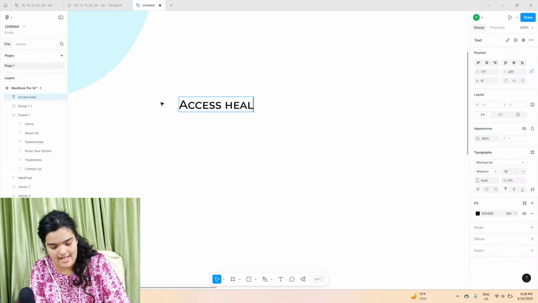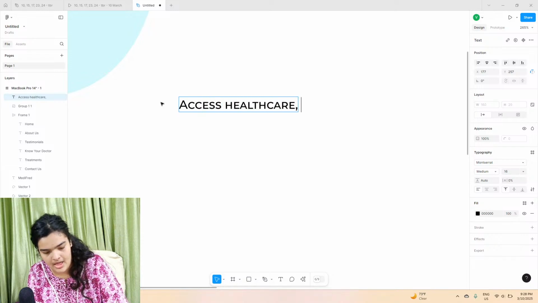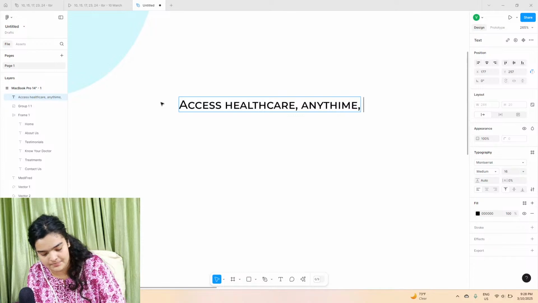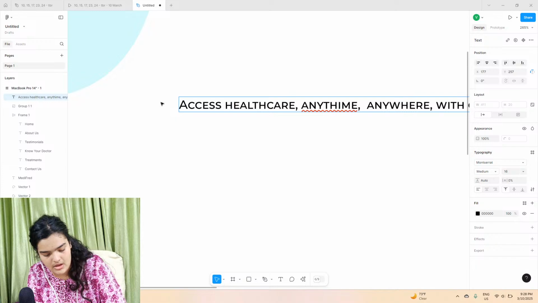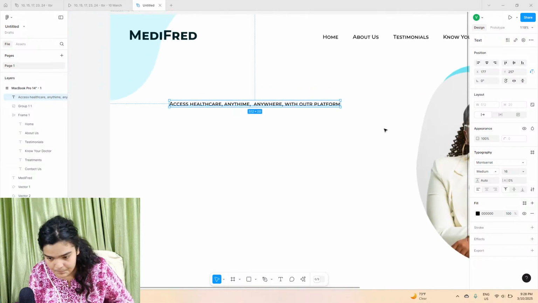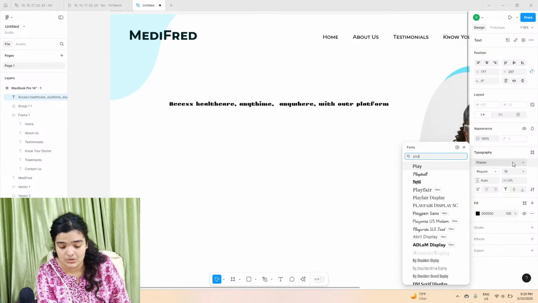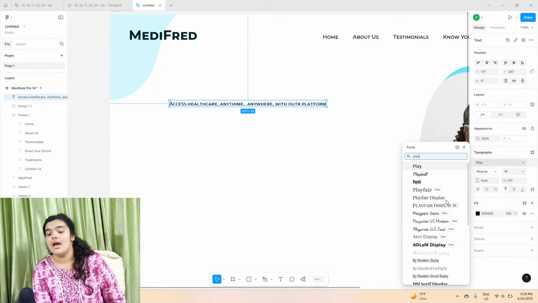Access healthcare anytime, anywhere with our platform. And with that out of the way, let's change the font to the one that we're going to use for today, which is Playfair Display.